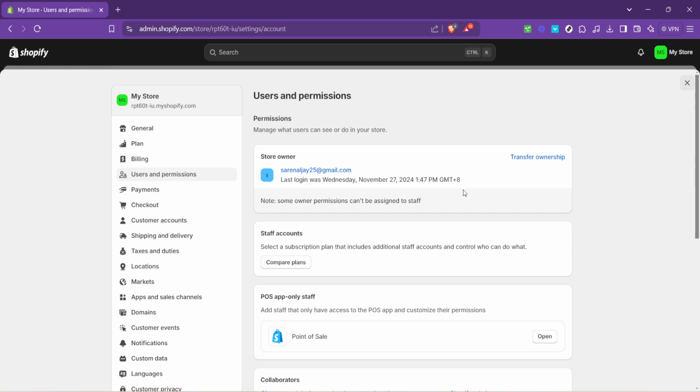transition. Whether you're moving on to new ventures or simply handing off the reins, it's essential to approach this process with care and precision. And that brings us to the end of our guide on how to transfer Shopify ownership. Remember, each step is crucial in ensuring a secure and successful transfer. If you have any questions or require further assistance, Shopify's support team is always there to help.